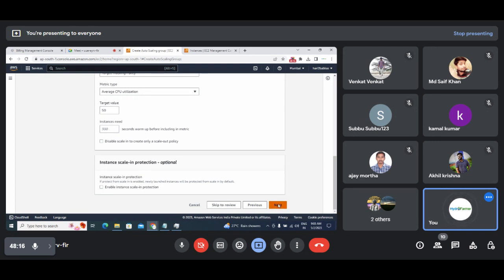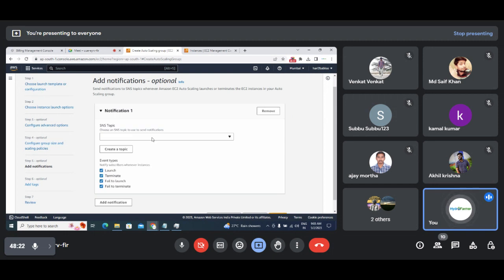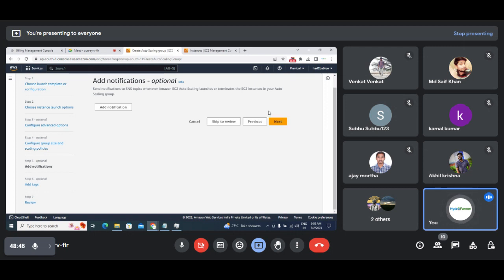Then click on next. If you want any notifications, it will also provide them. If you click on notification, you can select regarding the launch: if your new server has been launched by auto configuration, then you'll get an email. If some server has terminated, you'll get one email, and also for fail to launch and fail to terminate. So according to this, you can get an email.